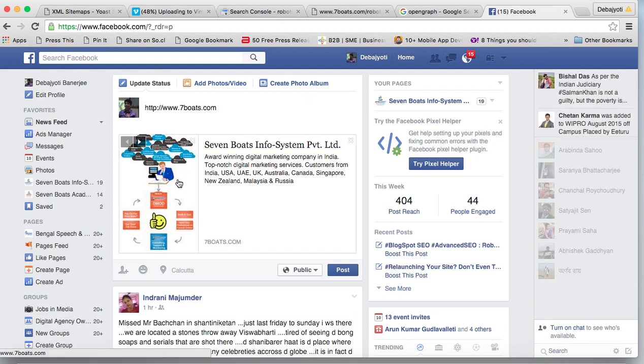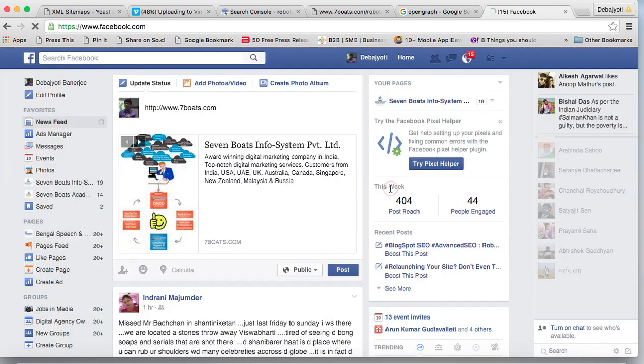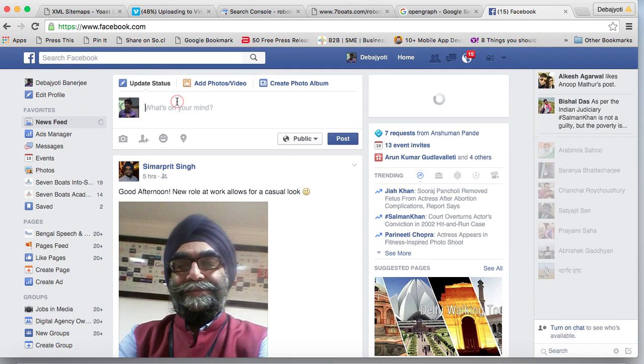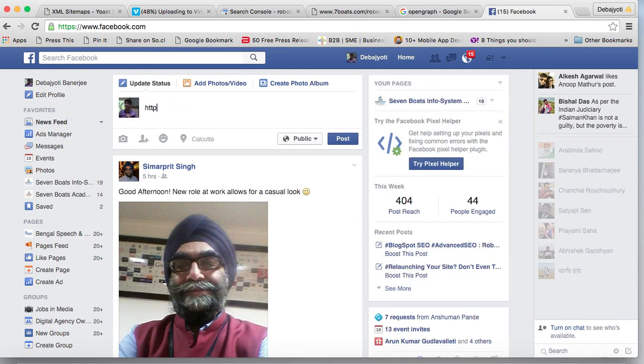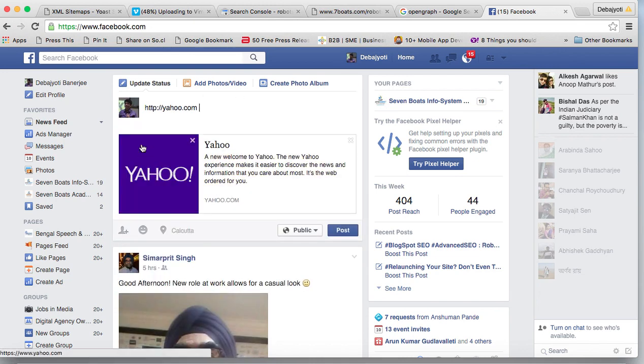So similar example, if we again check with Yahoo, so we write here say http://yahoo.com. Now automatically you see the Yahoo logo, the Yahoo name and the description part is coming. So this is called Open Graph. Now how to implement this thing? Open Graph, if you are developing your website other than on the WordPress platform, your developer should code it.